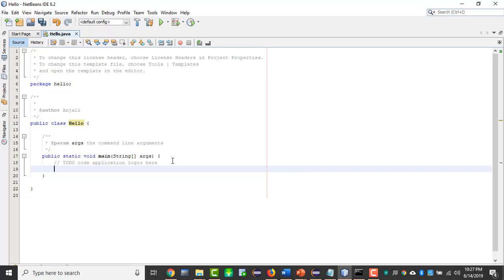Here I am going to type anything and this will show me the error, as you can see. And this error will explain what the error is. This is called the auto correction or error explanation feature of NetBeans. It will help you fix your project issues if you have any.